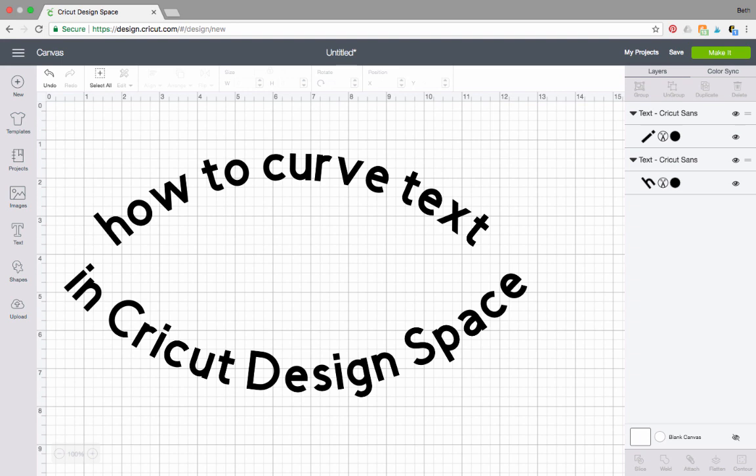Very first thing we need to know, the curve tool is currently only available on our desktops and laptops, so not yet on our iPhones and iPads. But if you flatten or weld these once you've created them so they're functioning as more of an image, you can use them on your mobile app. So that's something to keep in mind as you get started.